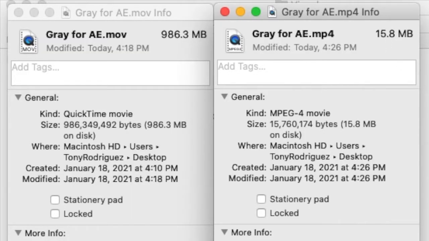And we can compare file sizes. The original .mov movie was 986 megabytes. Our encoded .mp4 is only 15.8 megabytes. Let's watch the final rendered composition.